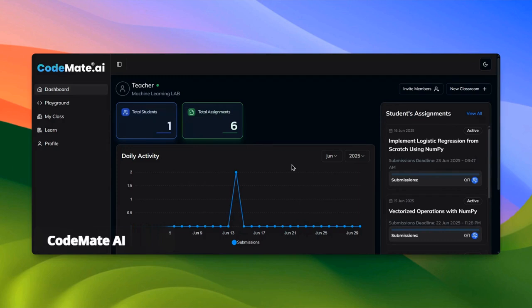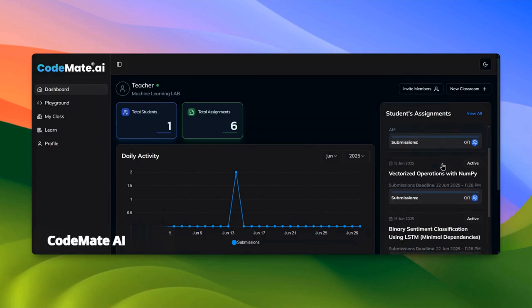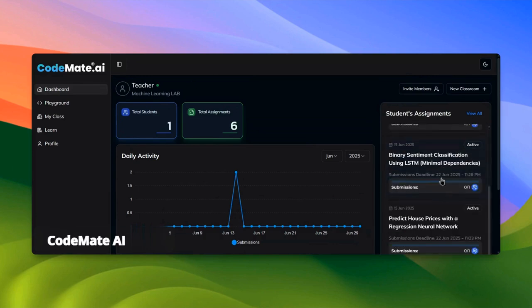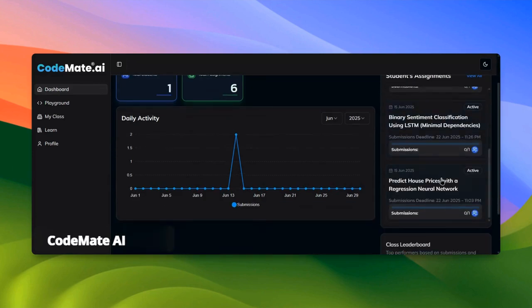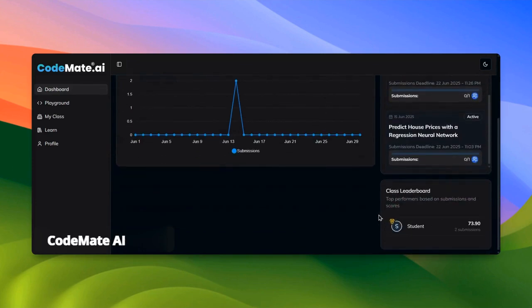Imagine this is the dashboard you access as a teacher. Here you can monitor the total number of students, total assignments, and more. These are the assignments that I've assigned to the students. Next up, there's the class leaderboard.